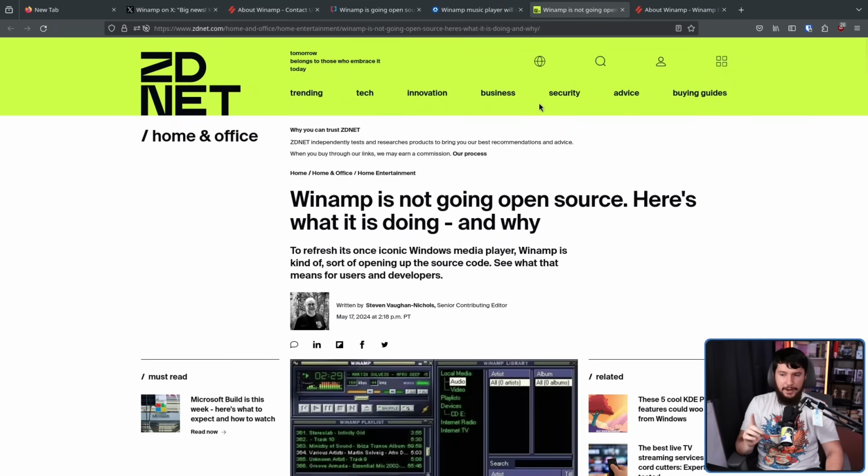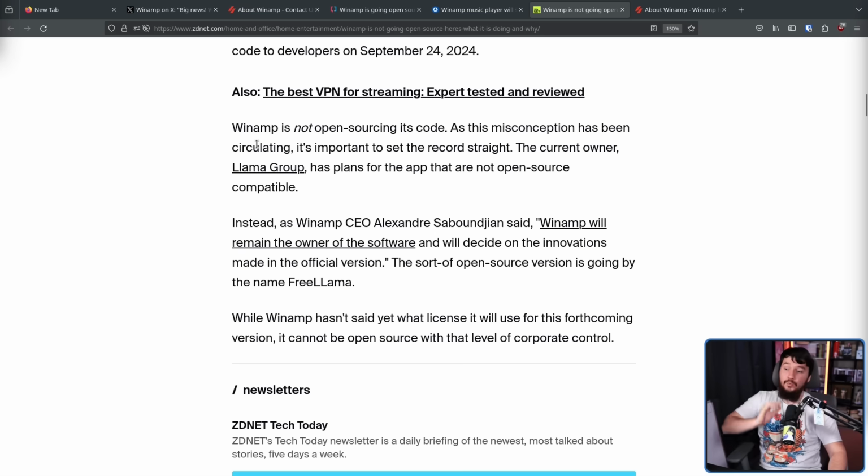ZDNet did a relatively good job here. Winamp is not going open source. Here's what it's doing and why. Winamp is not open sourcing its code, as this misconception has been circulating. It's important to set the record straight.